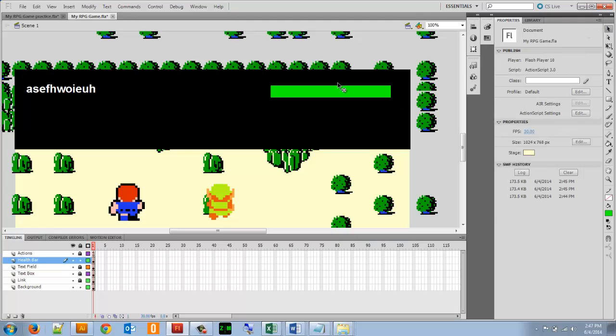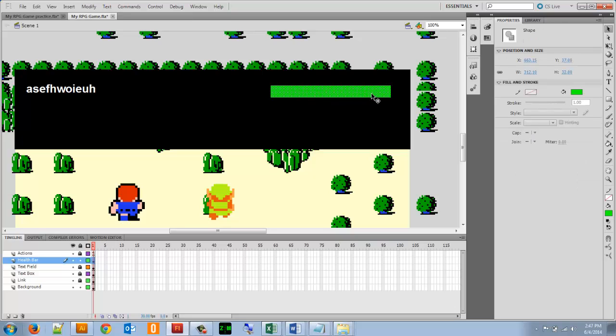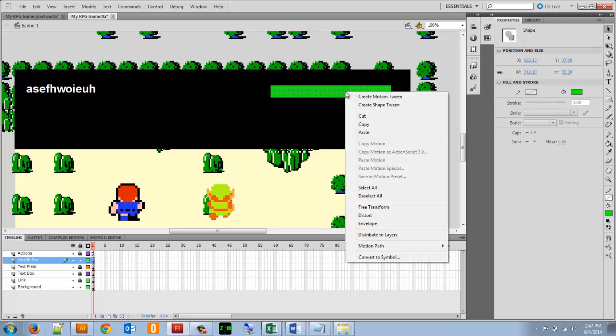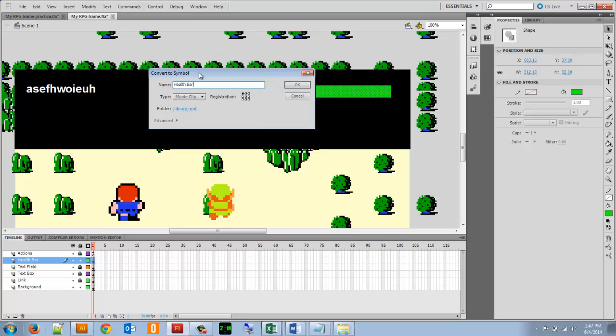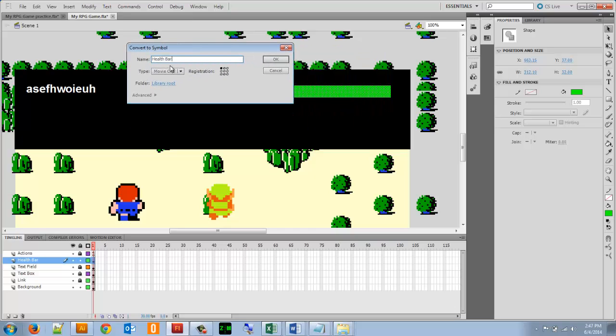Now what I'm going to do is select this green rectangle that we created, right click it, and convert it to a symbol and call the symbol health bar. And it's going to be a movie clip because we need to make the health bar interactive. It's going to change as Link gets hurt. I'm going to click OK there.